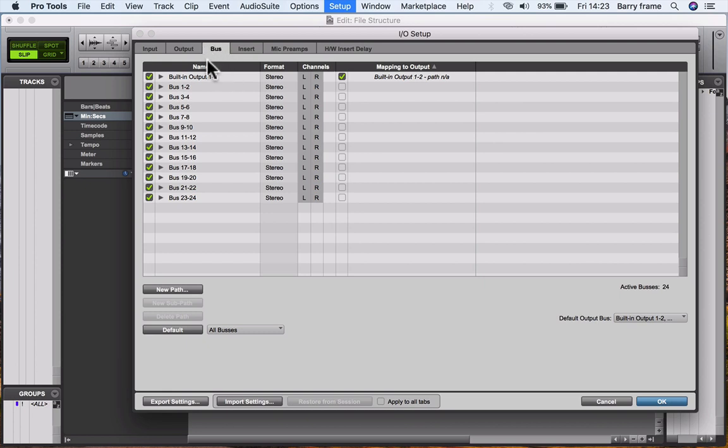In the bus section, this lets me see all the internal buses that Pro Tools can offer. Now, I can't remember off the top of my head how many buses you can get, but it's way in the hundreds. And again, there will be a future micro lecture on internal busing and how we can move one track to another track, etc. But again, this is where we can find all these buses.